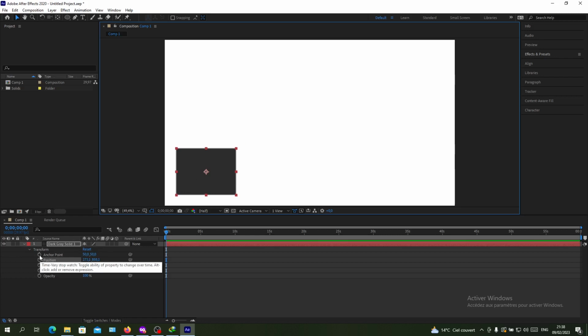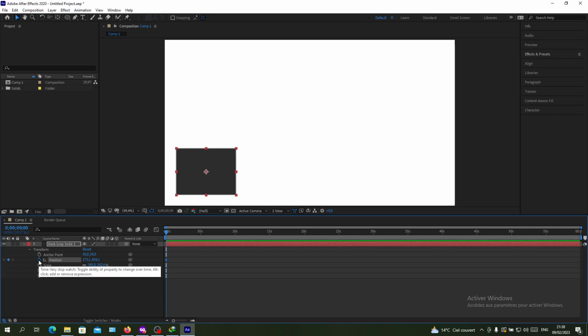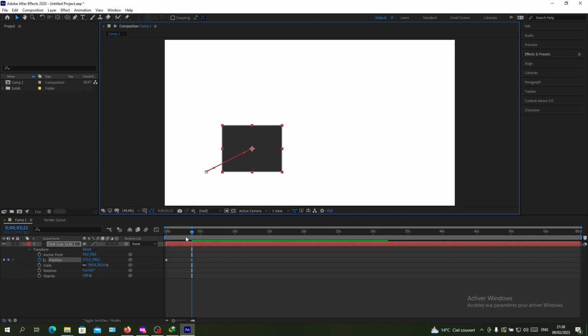So let's vary the time on them. For example, let's start with the position. So I'm going to click on the timer, and as you can see now we have this keyframe symbol. Now that means in this time we want to have this position, and in this second we want our shape to go to this position, and as you can see this is the path of our animation.